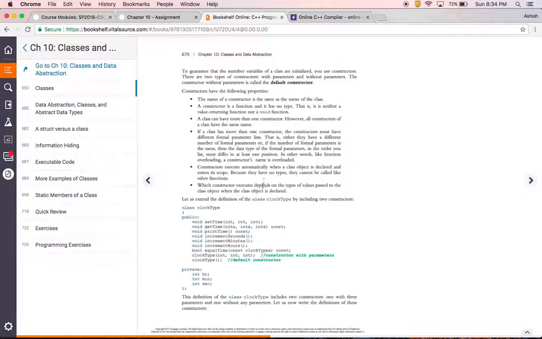As you can see here, it doesn't use the word void. It has the same name as the name of the class. A class can have more than one constructor. If the class has more than one constructor, the constructors must have different formal parameter lists. So here we have 3 parameters coming in. Here we have nothing coming in.